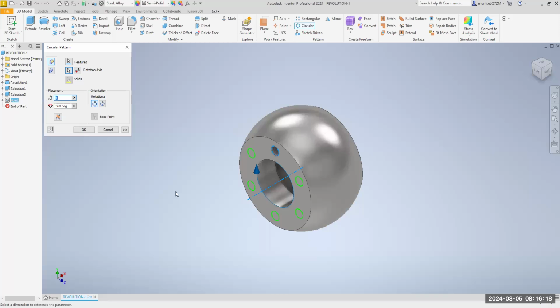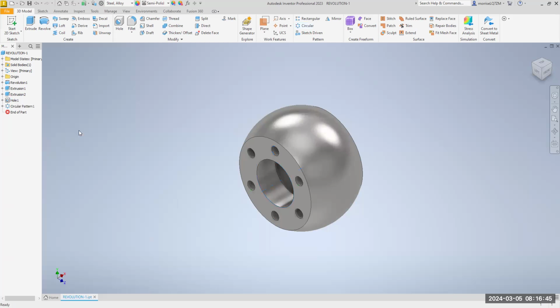circle. And you see, by default, we have 6 already, but you could change that if you needed to, if it required more holes, like 8, for example, you could just change that number. That's the placement. But we only have 6. And the holes are going to go all the way through because the first hole went all the way through. So I just select OK. Get it? Isn't that cool? Let's do a file and save.